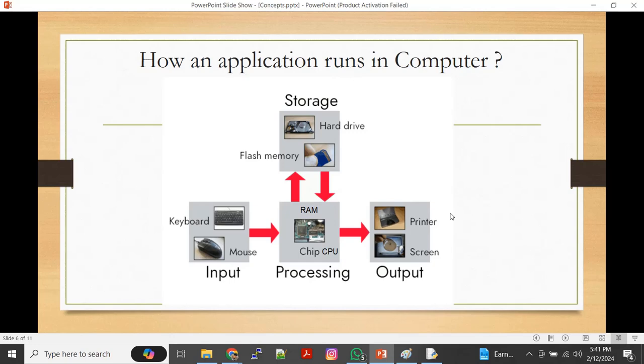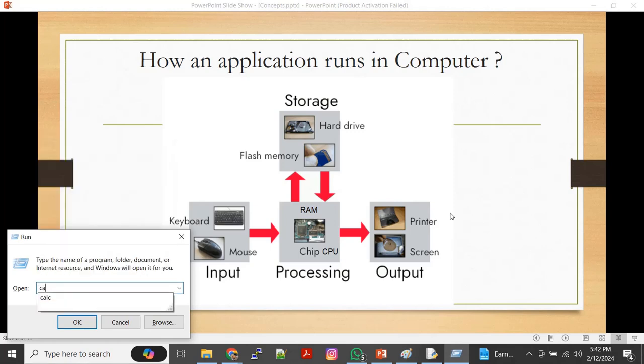So for any application or task, we give some kind of input, either from keyboard or mouse. Then our CPU, if any memory is required from external, pulls it from the storage and takes it into RAM and then processes it, and gives the output to a printer or screen. And if you can just see the calculator, right?